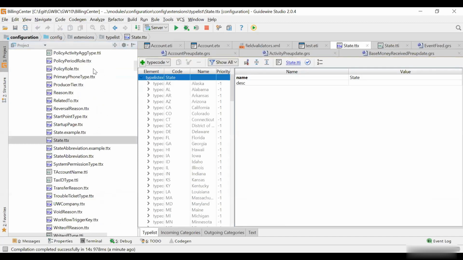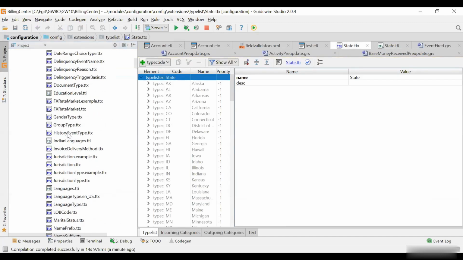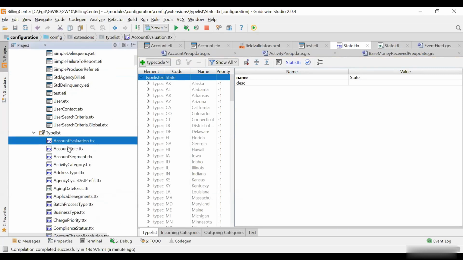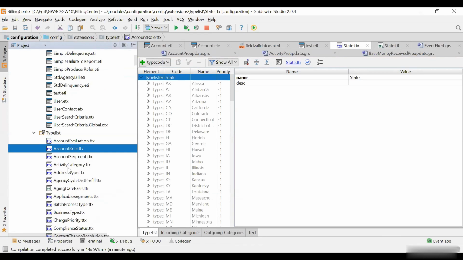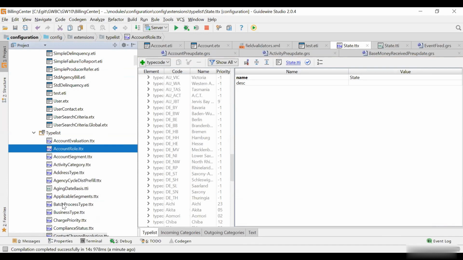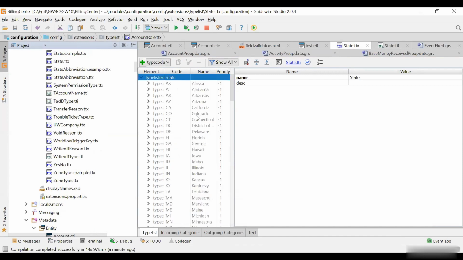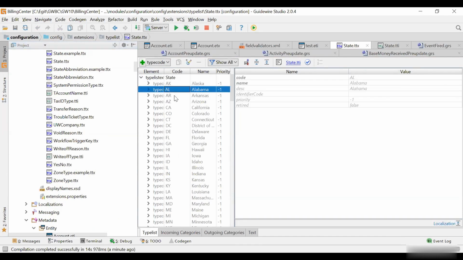If you could see here, this is an extension table. From here, you can do whatever you want. You can delete this, you can add this, you can add a value, you can delete a value, you can do whatever you want in a type list. I have taken this example of state. Since I have worked with US clients, they have given states that are available for US. So these are the different types of states available for US.